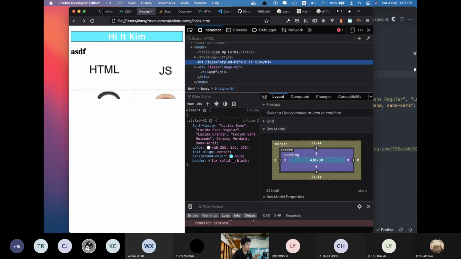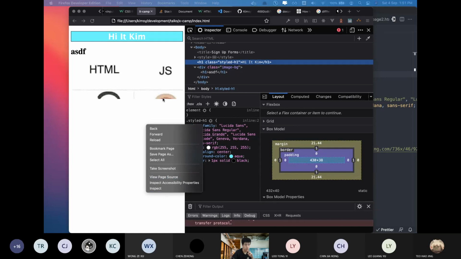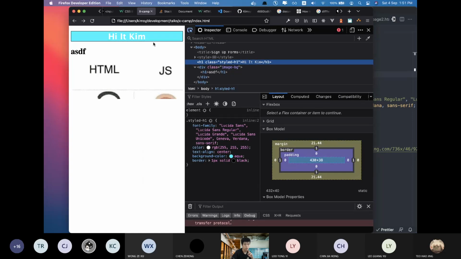I think probably you guys can turn on your inspector tool, which is right-click, inspect. When you click on here, you can see there's something called margin, there's something called border, and something called padding, right? Okay, so I'll give you an illustration.